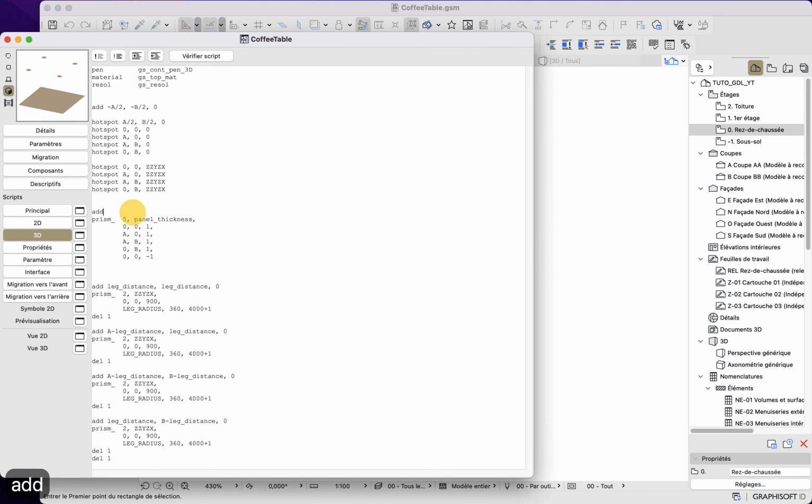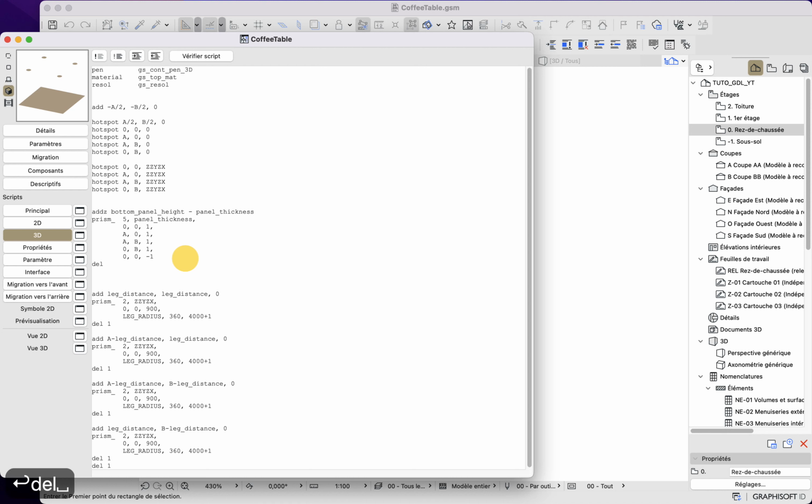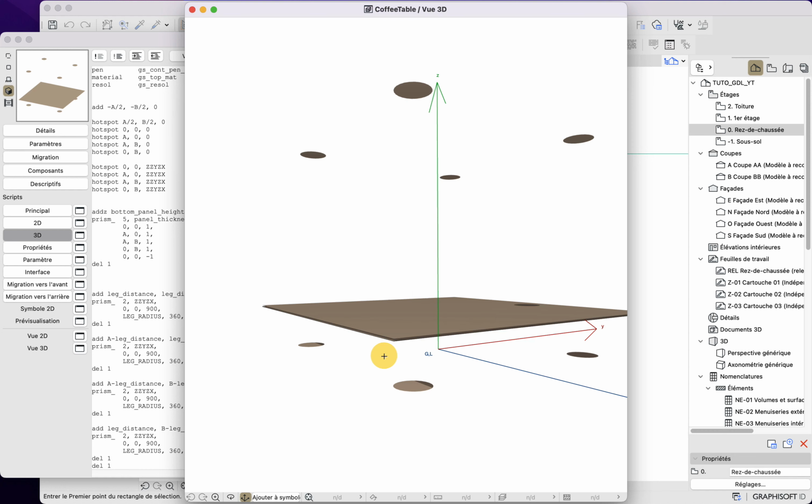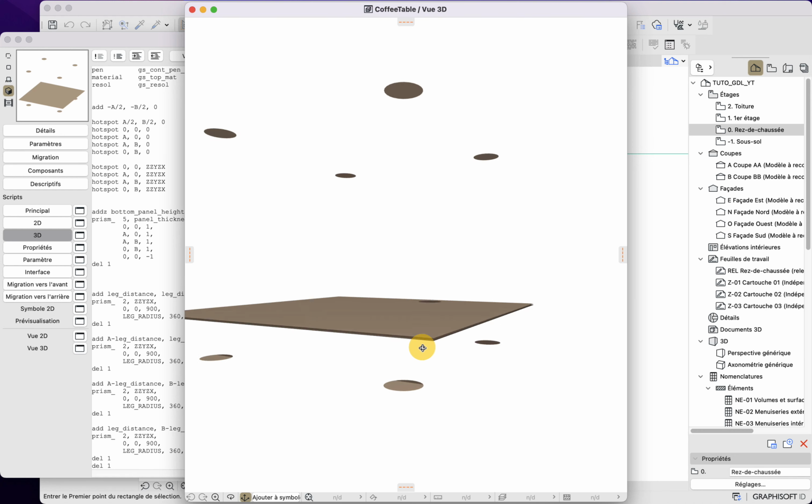So that will go like this, ADD Z. And this one will go to the bottom panel height minus panel thickness, like this. And then what I will do here is delete this already. Like that, I am sure that I am not mistaken in my code. So here, let's go back to our 3D window. And now you can see that my panel has moved already.